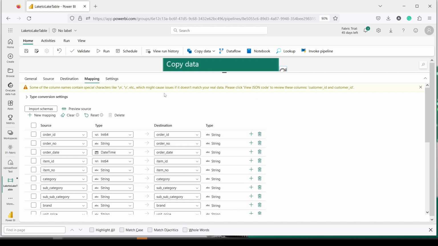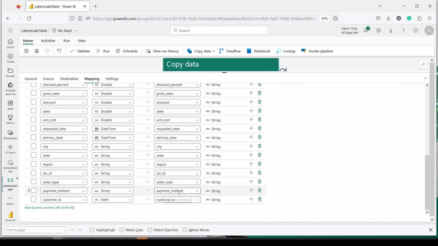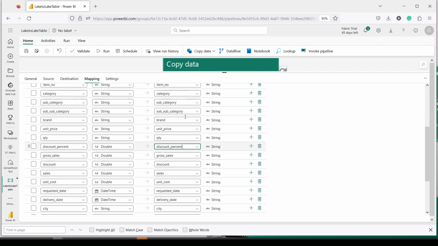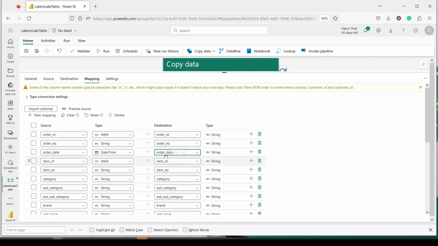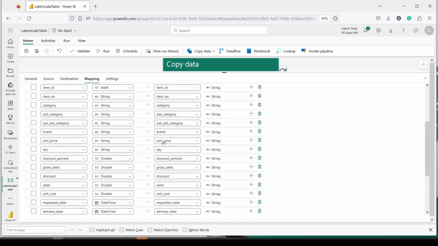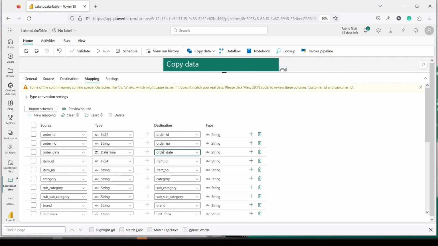Now it sometimes gives me this warning, and I usually know my file has some problem here in the customer ID. So I just go ahead and delete some of those. But check that there should not be any space in any of the names. Right now, Lakehouse doesn't support that. So everything seems fine. We save it.